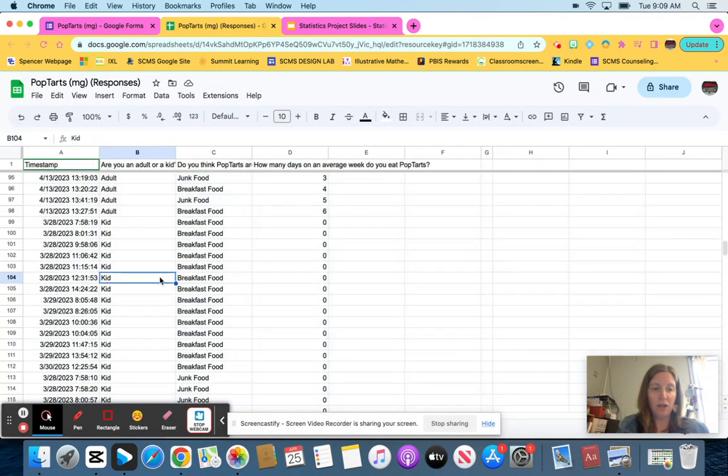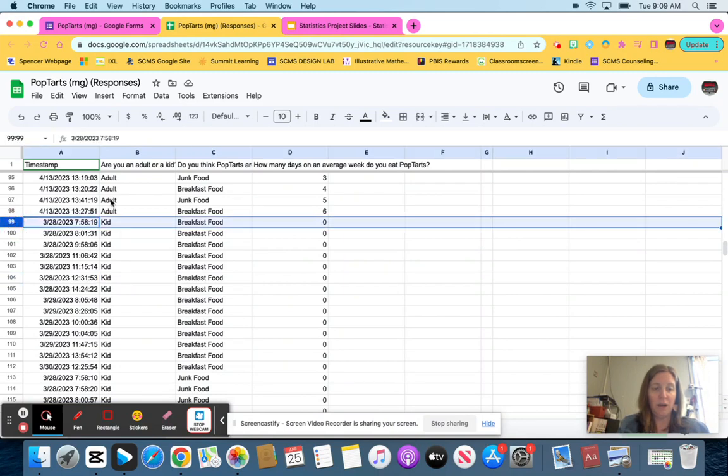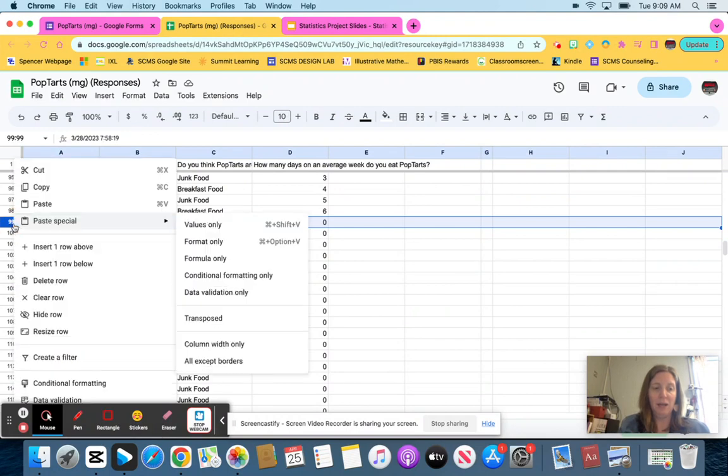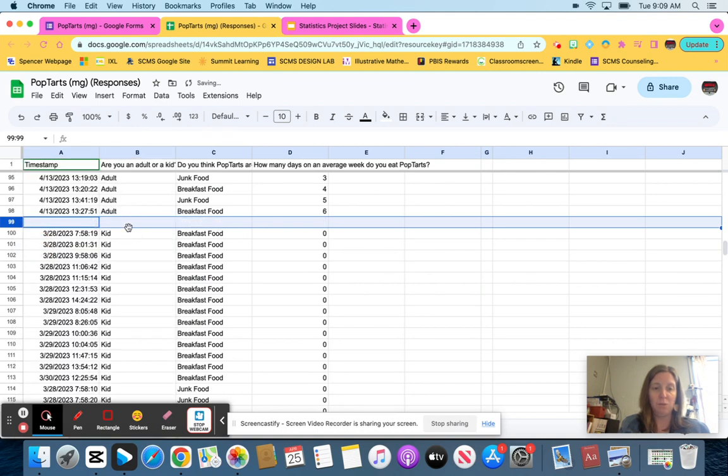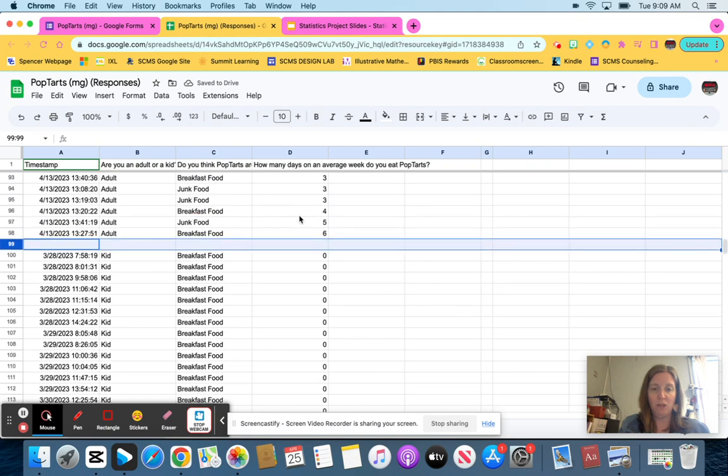The next thing that you're going to want to do is have a row that splits your one population from the other, so my adults from my kids. I'm going to click on this row here. That's the separator row. Depending on if you need your row to go above or below, I need mine to go above, so I'm going to right click and then click insert one row above, and that way it's split.